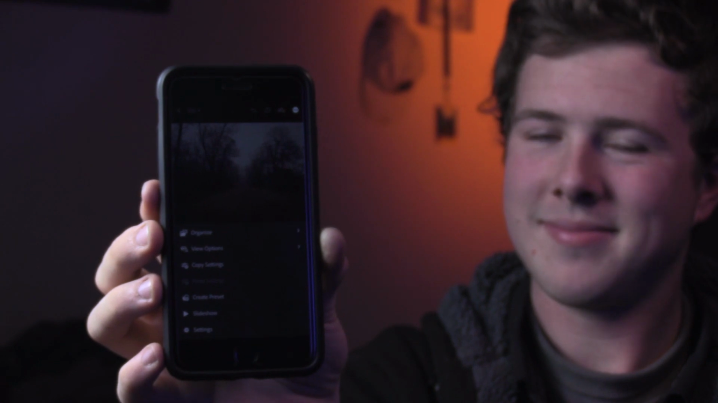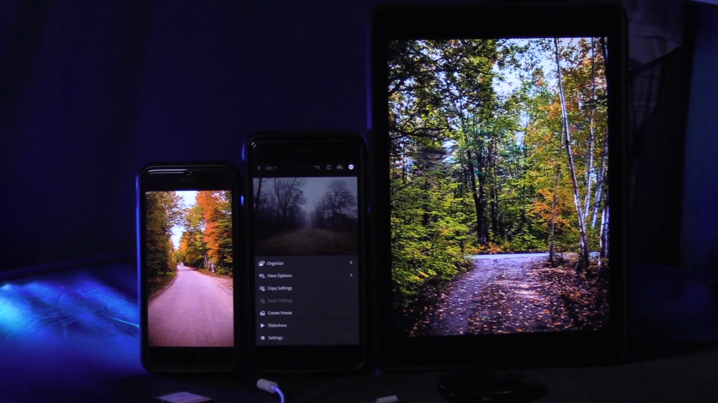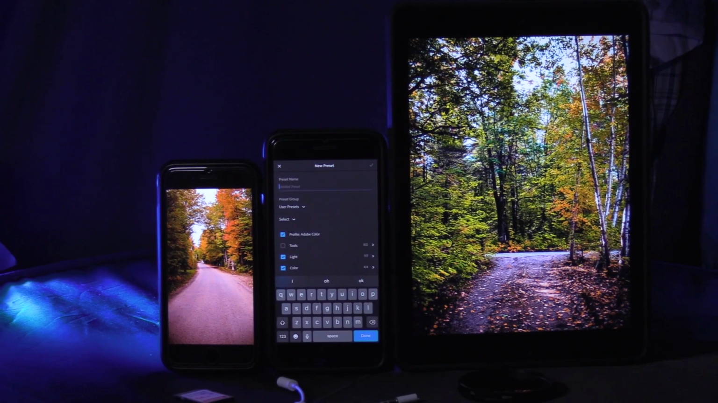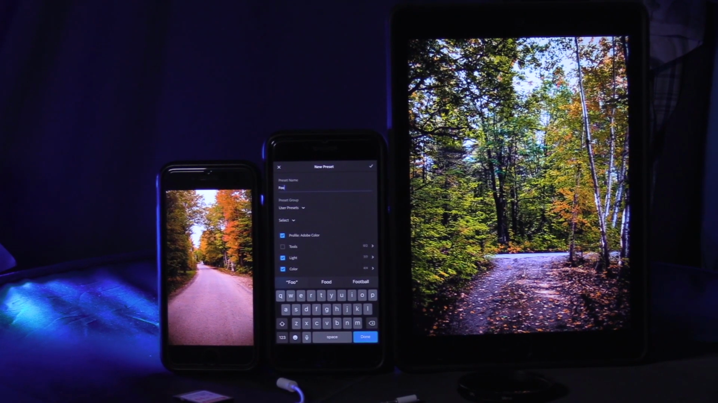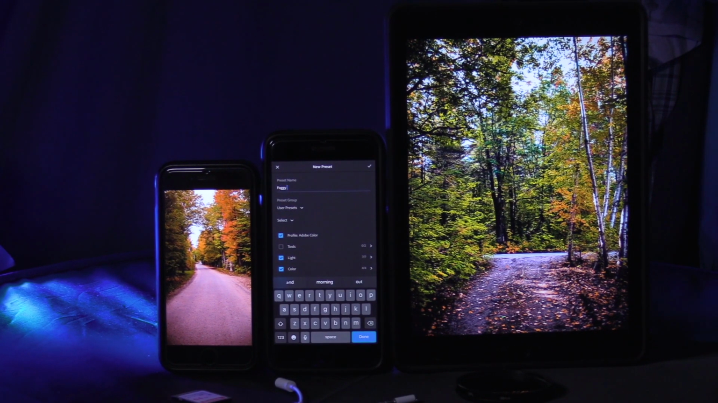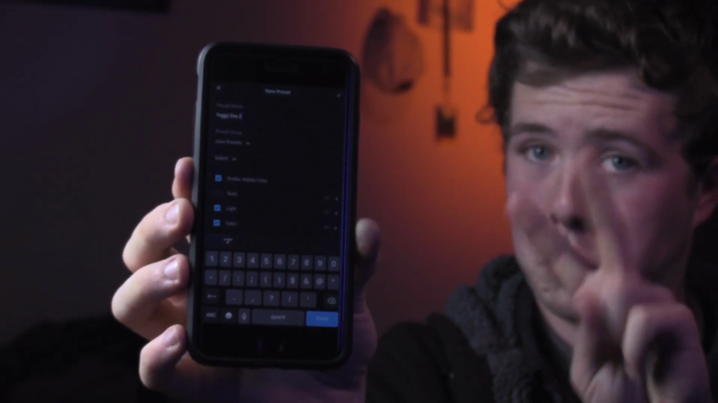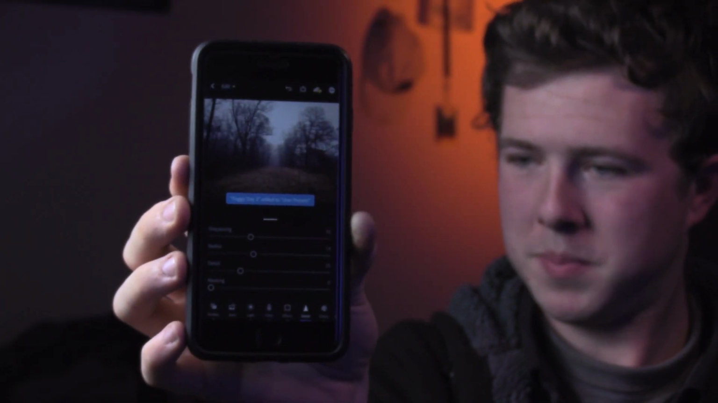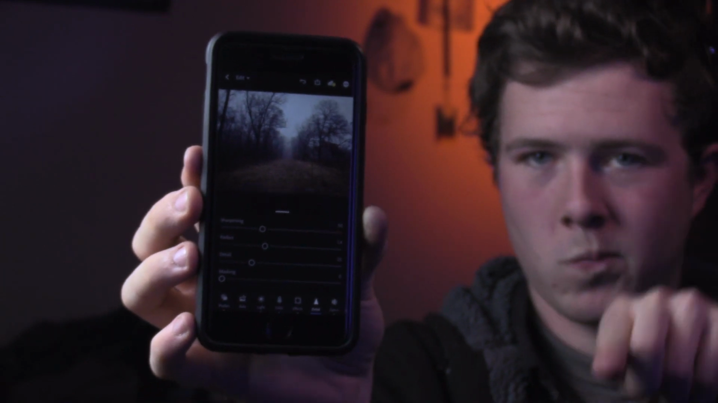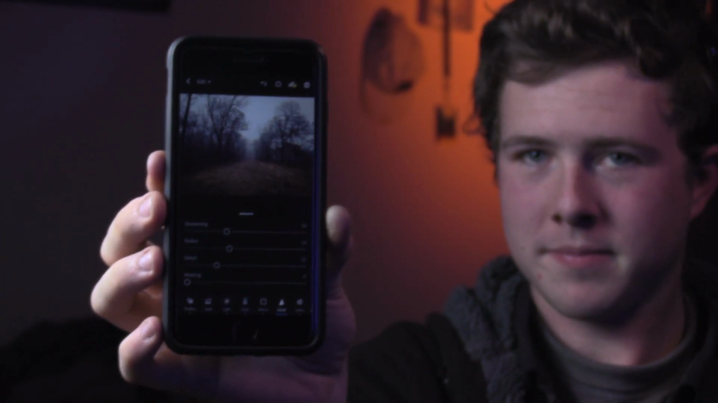So now what I'm gonna do is save this preset. So click create preset. We'll say Foggy Day 2, because I already have another one. And we'll click the little check mark up at the top. It is now saved to presets, and we can use it on the rest of our photos.